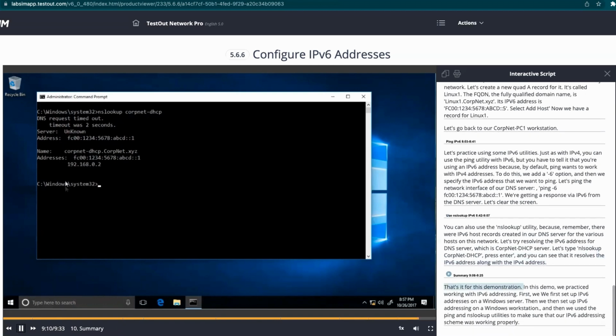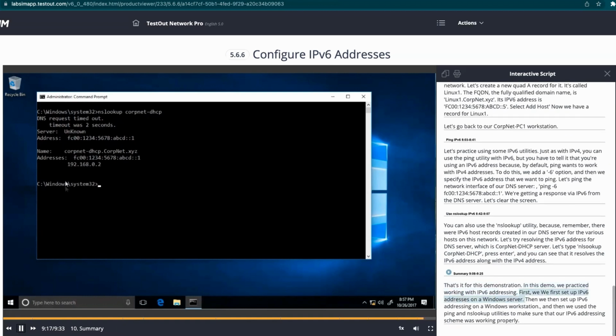That's it for this demonstration. In this demo, we practiced working with IPv6 addressing. First, we set up IPv6 addresses on a Windows server. Then, we set up IPv6 addressing on a Windows workstation. Then, we used the ping and NSLOOKUP utilities to make sure that our IPv6 addressing scheme was working properly.